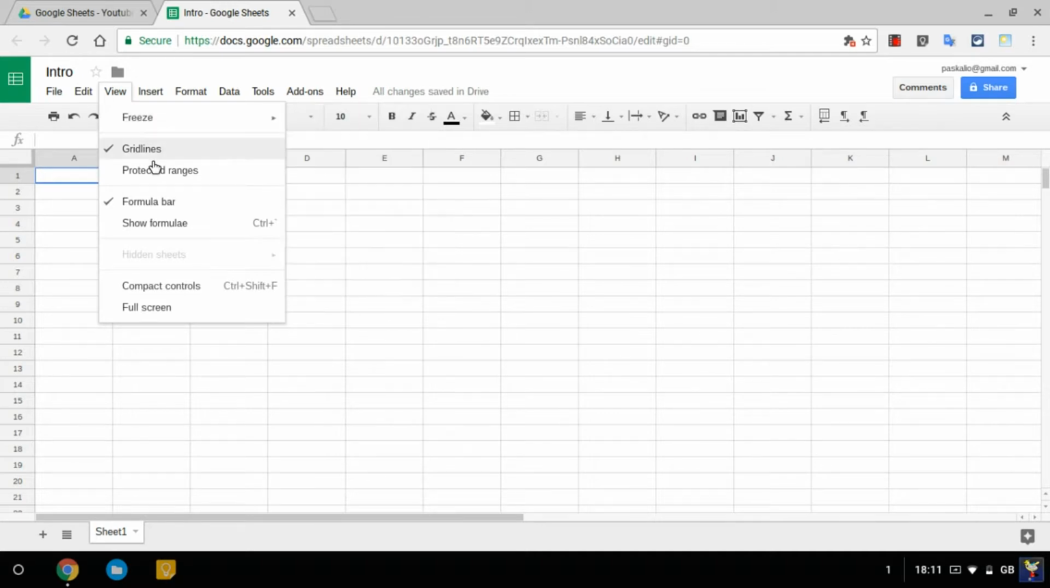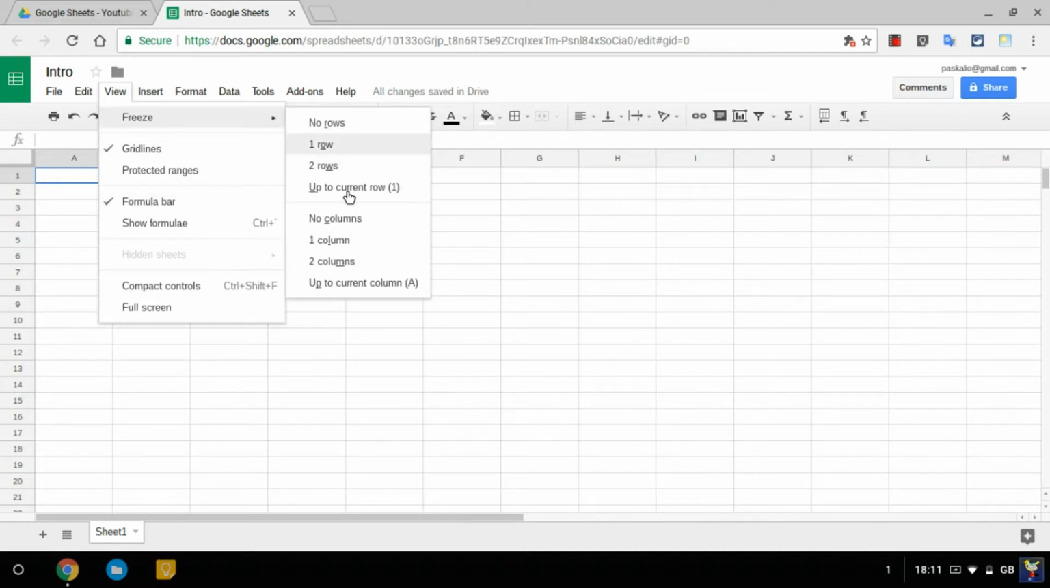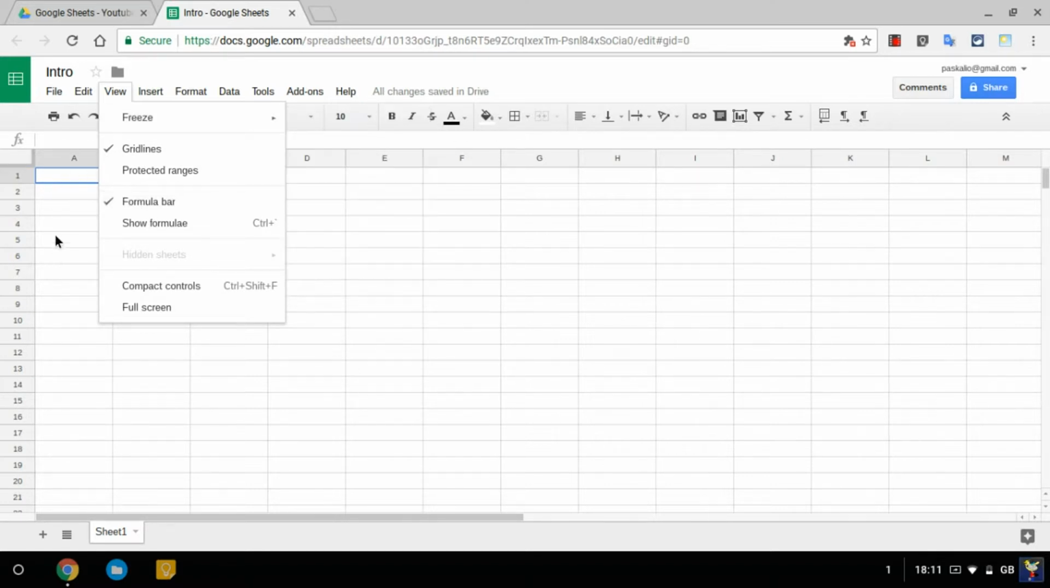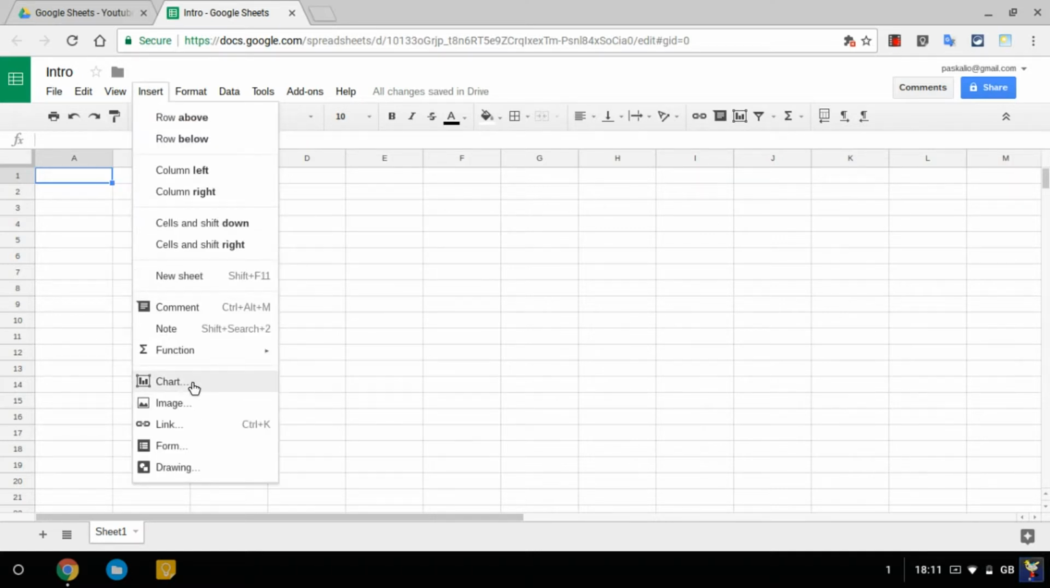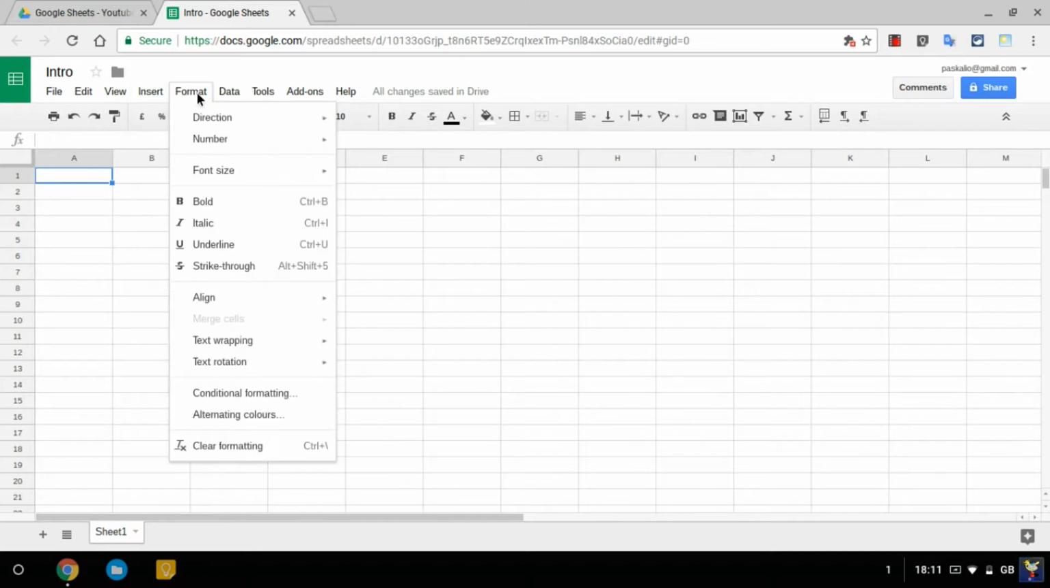View is more to do with the actual user interface, where you can freeze the first row. I will explain what all these mean, but you can freeze the first row, or 2 rows, or X amount of rows, and the same with columns. Insert is if you want to insert, for example, a chart, image, link to a website, form, drawing, comments, or functions. Format is everything to do with your text.